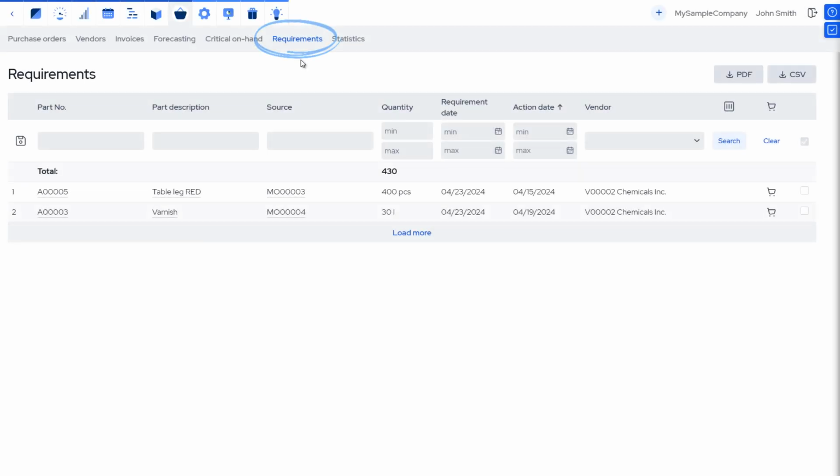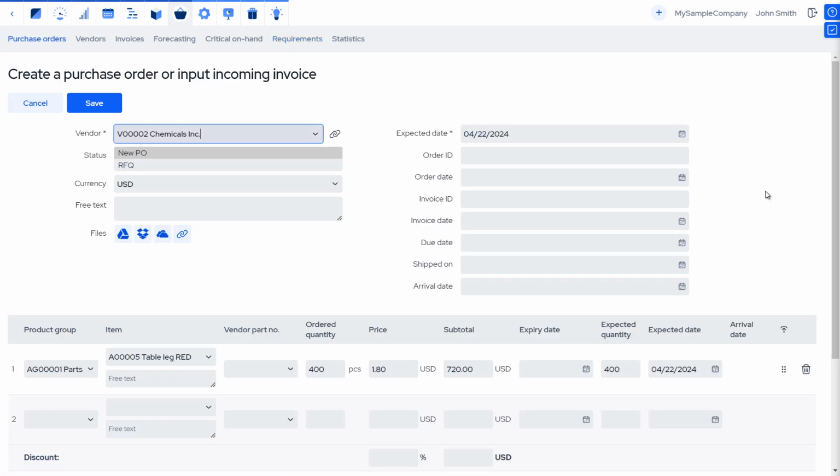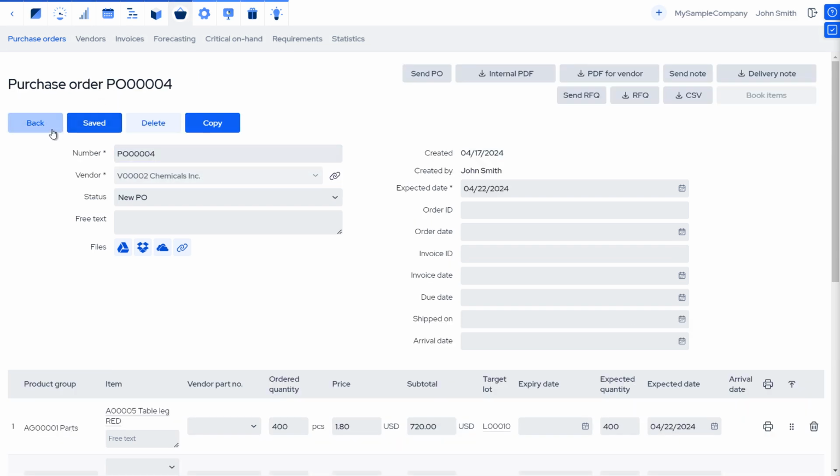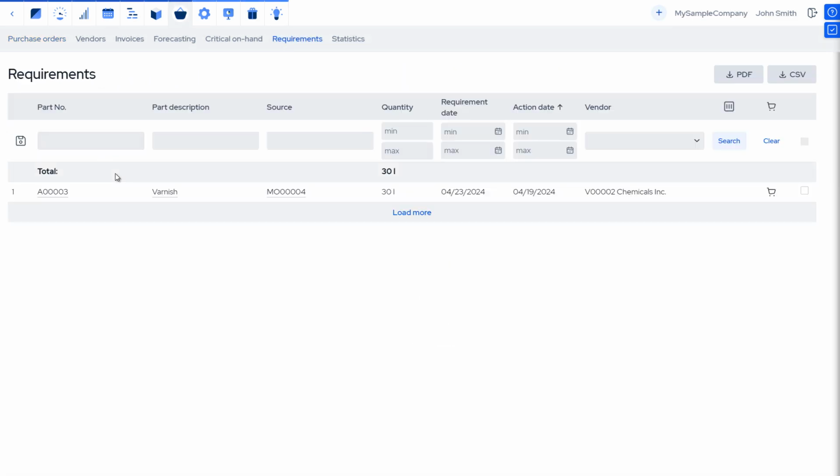The requirements report shows, line by line, how many parts are required by a certain source of demand, when they are required, and when is the last date the purchase must be placed. This helps to time phase your purchases. Again, when we save the purchase order, the items disappear from the report.